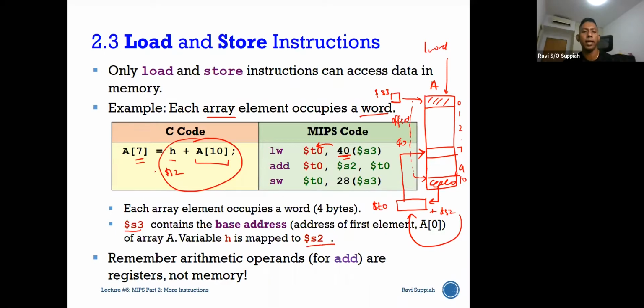And since this is A7, that is element 7. So again it comes back to the same idea of byte addressing, but accessing a word. Each element is 4 bytes, so index 7 is 28 bytes away. It is always with reference to the base. S3 is the base. Since S3 is the base, we are always referencing based on that base. So it is 28 bytes away, starting from S3. That is why here you put 28.